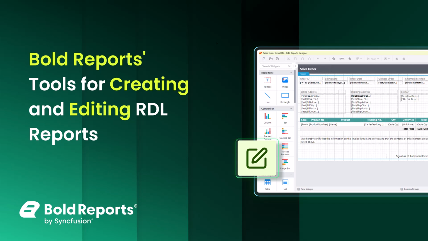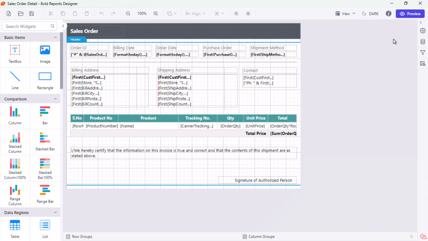Are you looking for a reliable way to design, edit, and manage RDL reports without complexity? Choosing the right tool for RDL report creation can make a huge difference in productivity, flexibility, and report quality. In this video, I'll walk you through the Bold Reports tools for creating and editing RDL reports and show you how the platform simplifies the entire reporting workflow, from design to deployment.